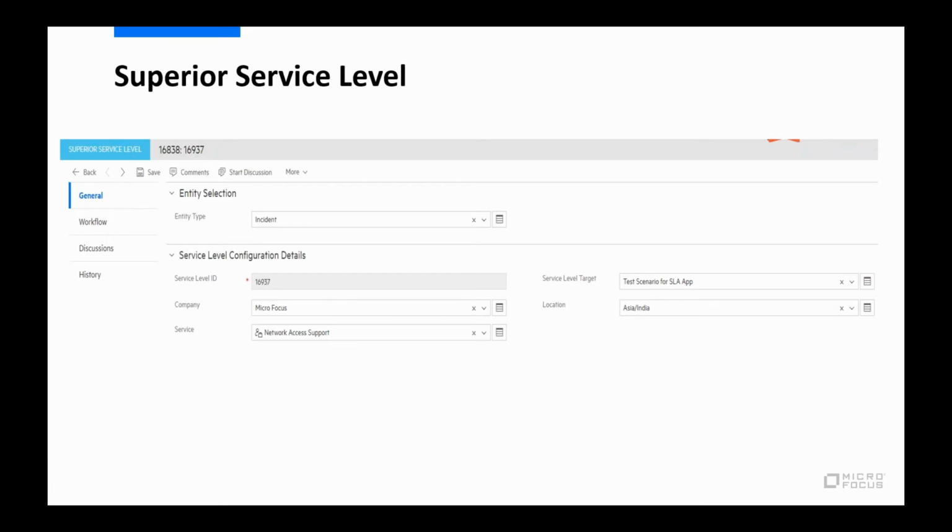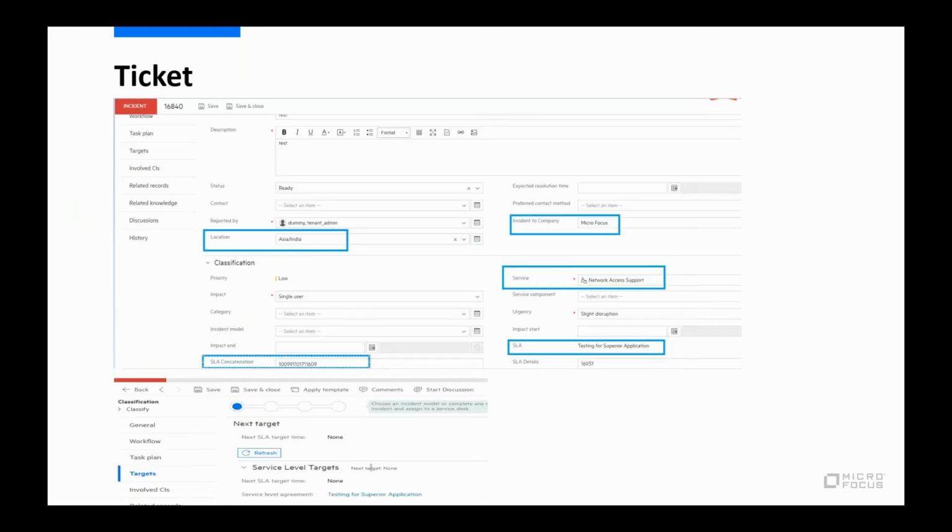Basically, you can create similar kind of things for other combinations of company, services, and locations, and make sure that the appropriate SLA or SLT is selected, so that for that combination, the exact SLA will be attached. Steve, can you go to the next slide, please?